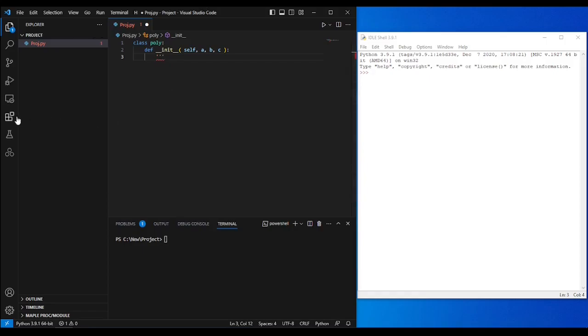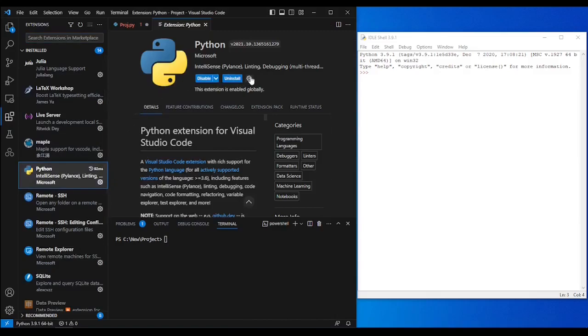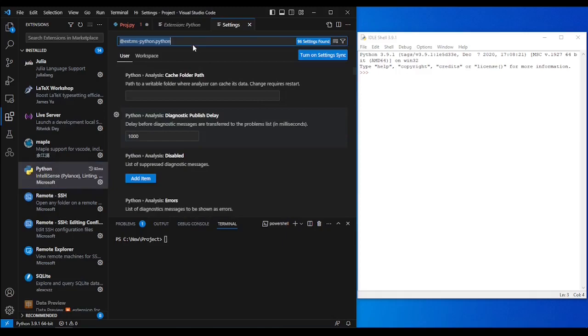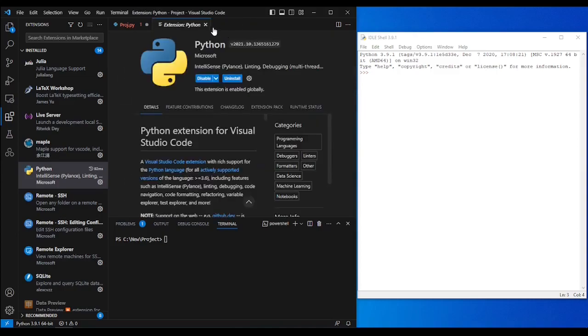If you also have the same problem, then you can go to extensions, to the Python extension, and then the settings and extension settings. Then here search for accept, and you should see this one, editor colon accept suggestion on enter. It says in addition to tab. We already have tab for accepting the auto suggestion. Why should we also assign enter for that? So I choose off, and then I close these settings.